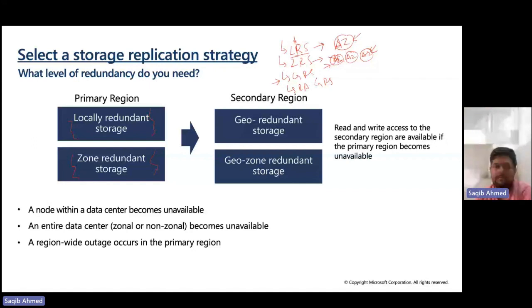If the region itself is going down, is my data still highly available? No. Then what should I do? I will have to choose my replication strategy to be GRS. That is geo redundant storage, right? Geo redundant storage, what is this helping us do? This basically replicates data across two regions.